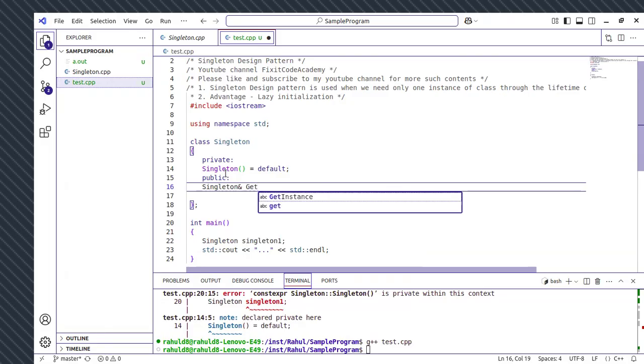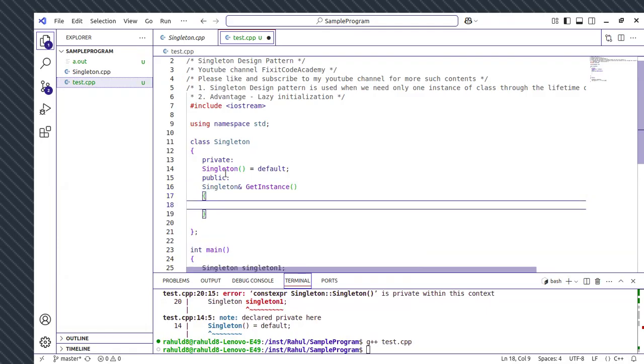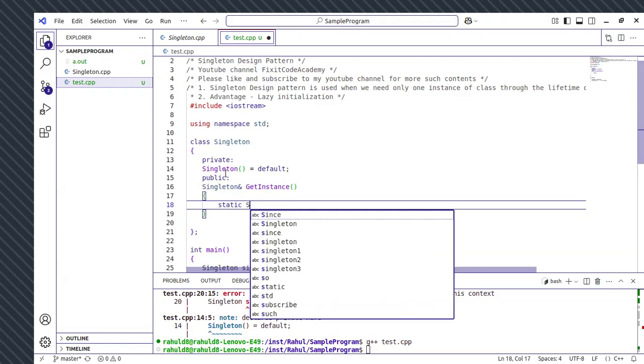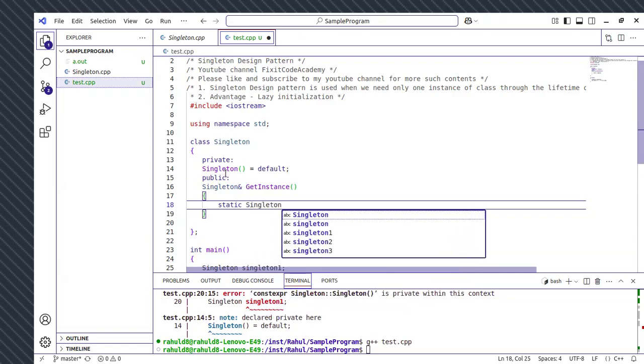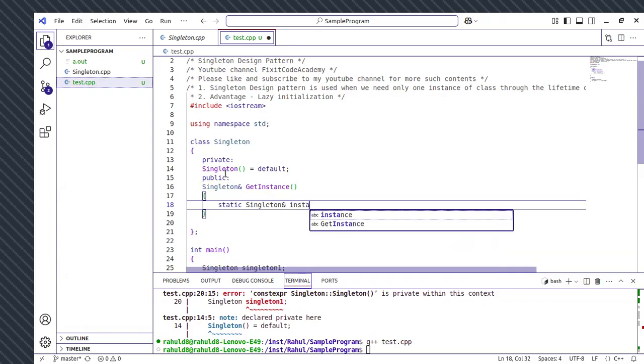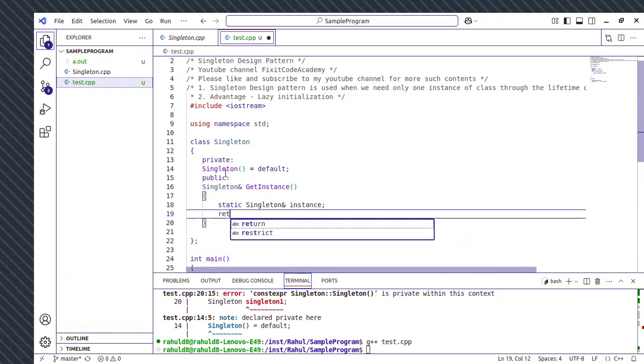Let's say I call it get instance. Then I say static singleton instance, return instance. So, static singleton instance, return instance.